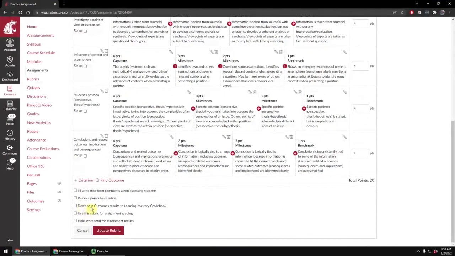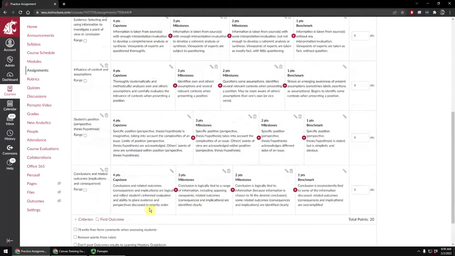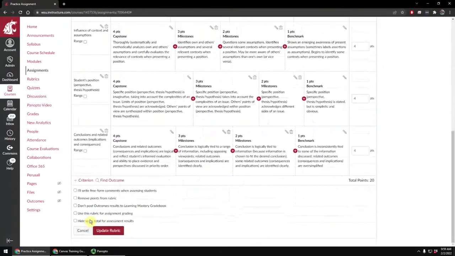We're not going to worry about the post outcomes results. We do not use this here. So for our purposes, we won't focus on this option.